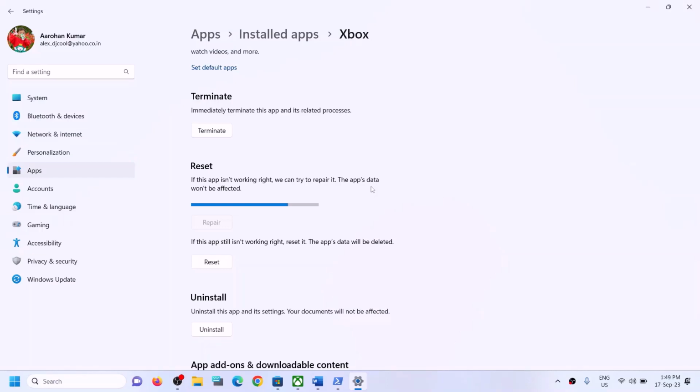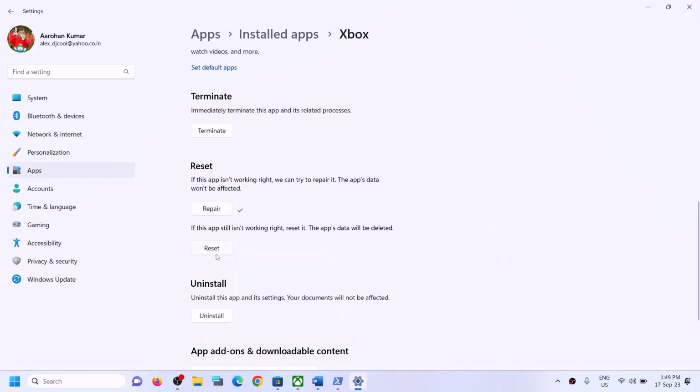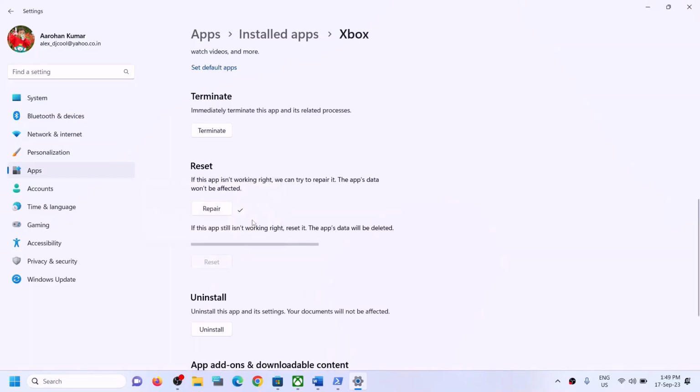Still you are facing the problem. If the repair does not resolve the problem, in that case you can perform reset. Now once the reset is complete, you can try to install the game. But if even the reset is not fixing the problem.